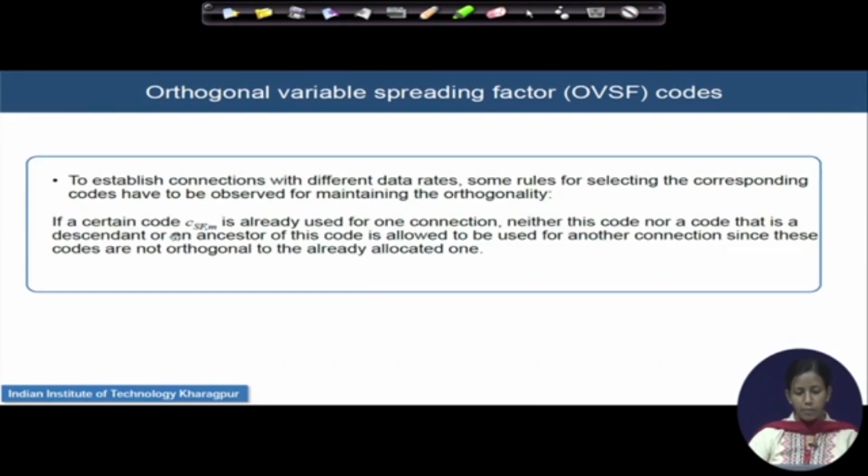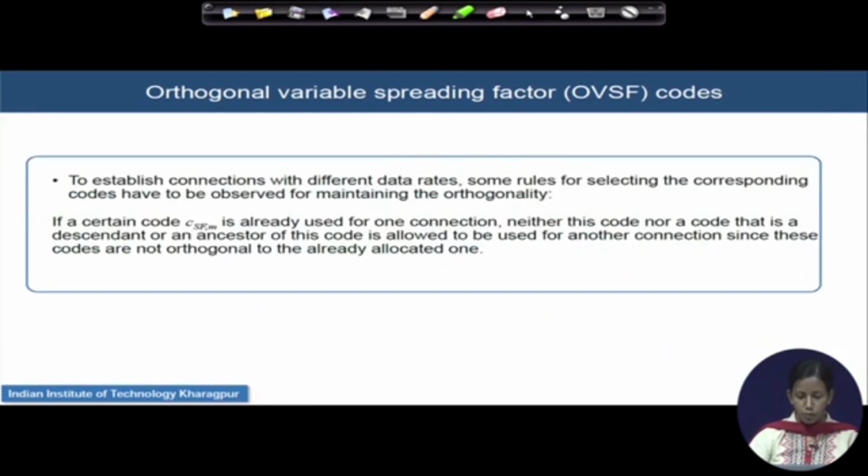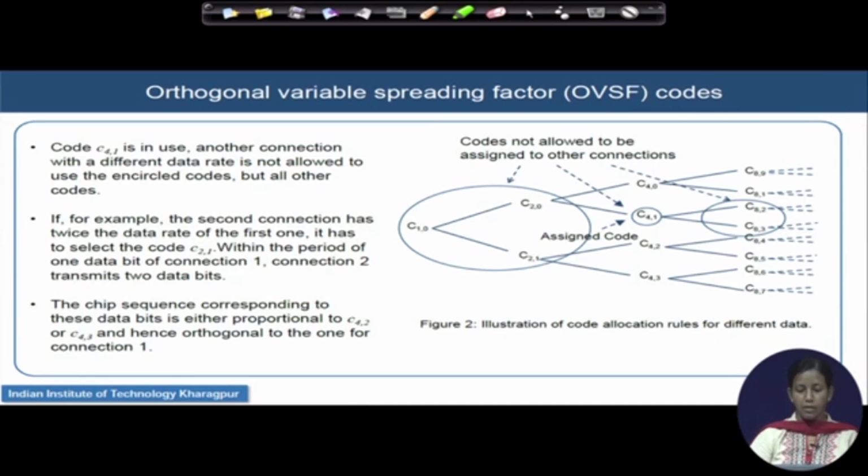And remember one thing, to establish connections with the different data rates, some rules we have to follow here. And also to maintain the orthogonality, so that there won't be any interference from one kind of user to the next kind of user, the codes that we are generating should follow certain rules. What are those rules? Better to go to the next slide to understand the rule.